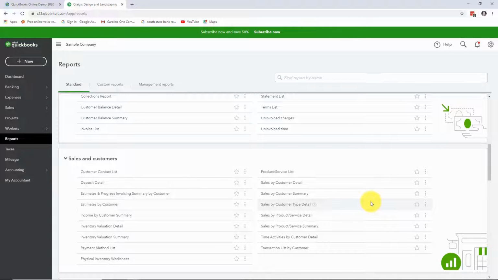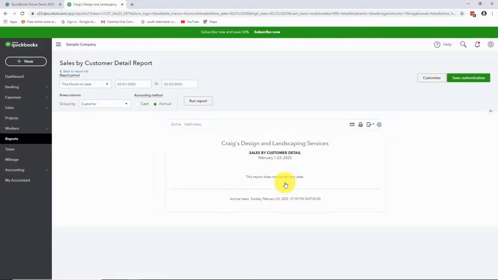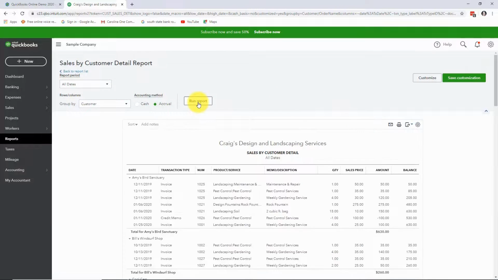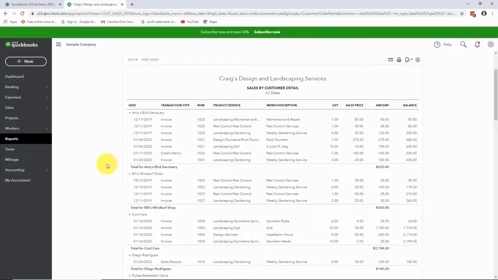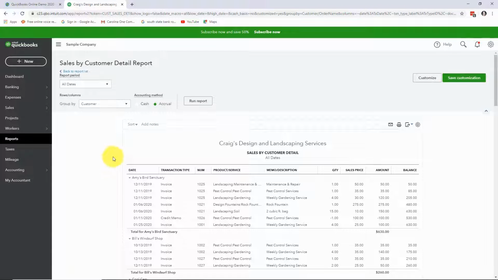Now, most of your reports can be customized. If you happen to run, for example, a sales by customer detail, you'll notice that you can come up here and change the report period. I can look at all dates, and then I can hit run the report, and I'll see all of the information for each customer. I can group these by customer, I can group them by product. I've got all different kind of ways I can group this report.